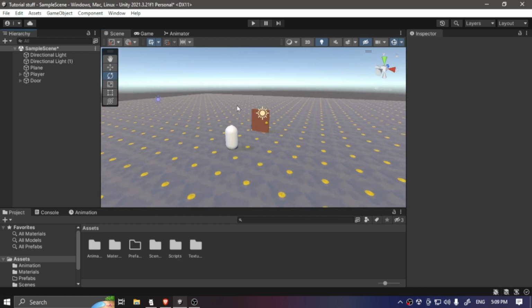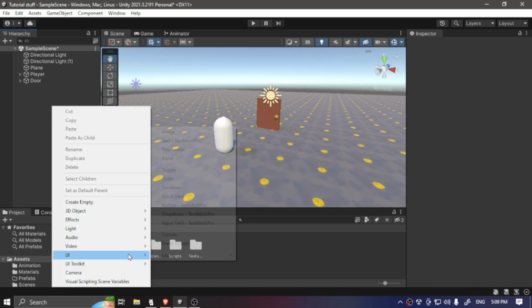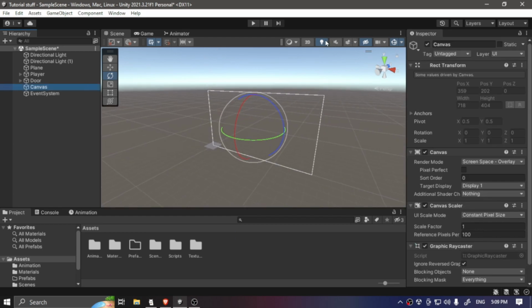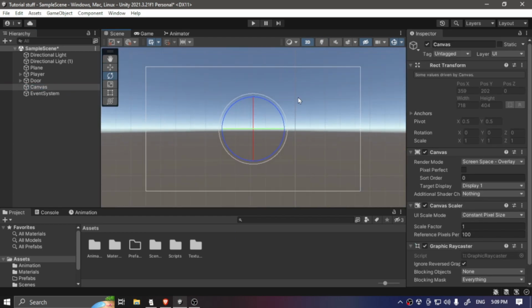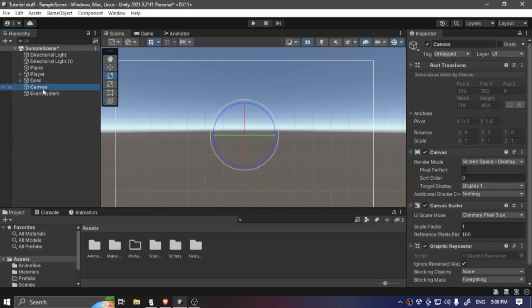So now we want some interactions on this thing. Before we do anything, we need to create a canvas. Send that thing to 2D. And I'm gonna turn on the light. Actually, it's kind of distracting.